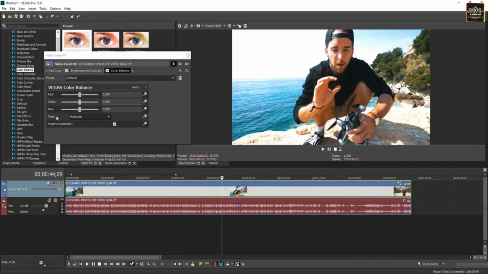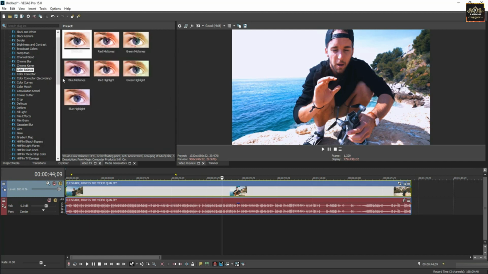And then by default it is selected type midtone. You can control your midtone using this slider. Makes sense, right? Also you can control highlight and shadow as well. Some presets are also available. Let's select red highlight or blue highlight. But for this particular example, blue highlight makes our video footage really cool. Now I just close this one.